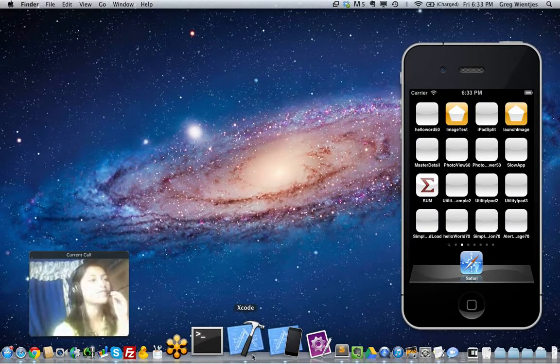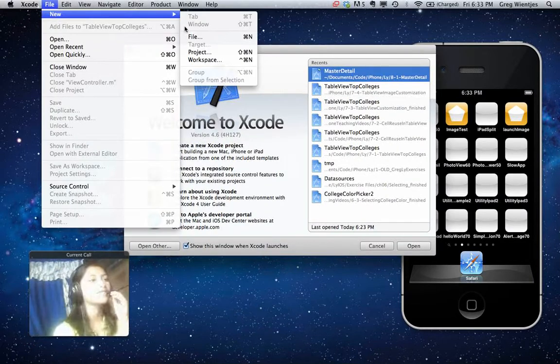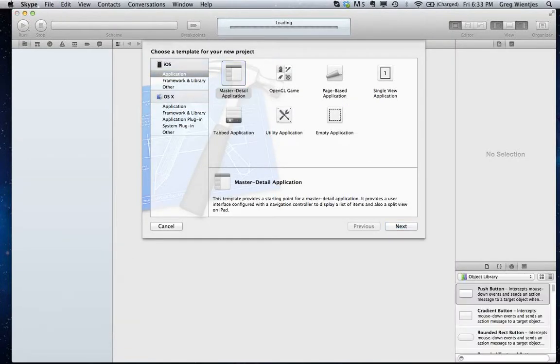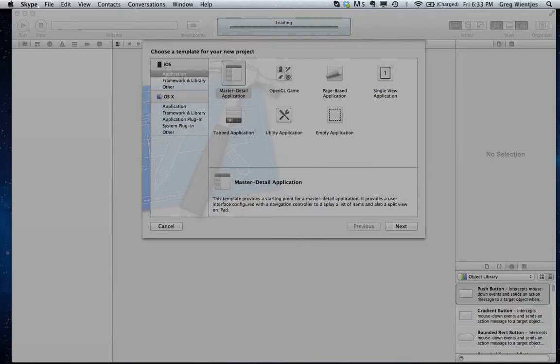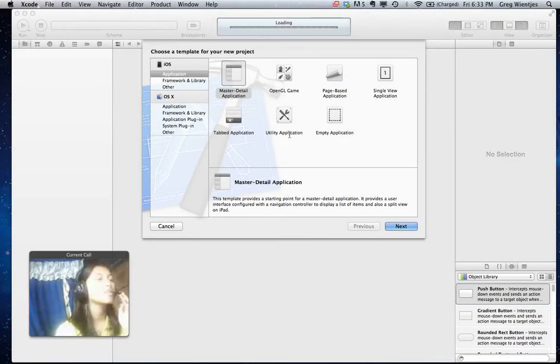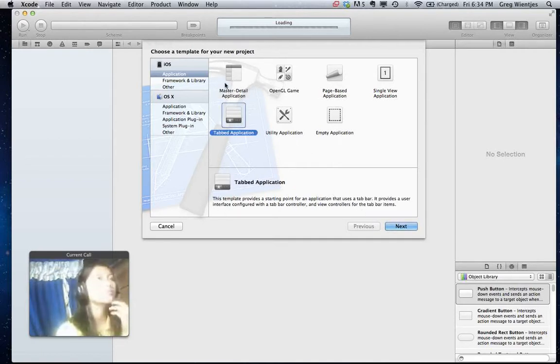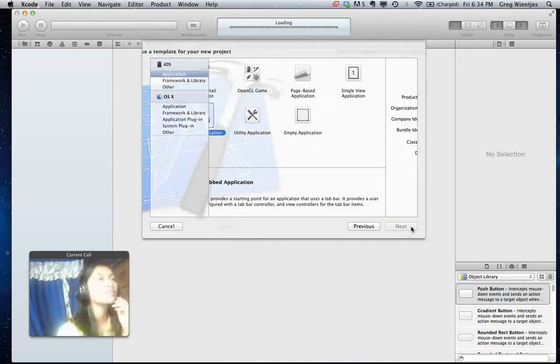Now, we're going to open up Xcode, go to New Project. You can see the screen okay, right? Perfect. So now we're in the templates for the new iOS applications. And we choose tabbed application. So before we were using master detail, also using single view, but tabbed application, that's what we want here. Choose next.